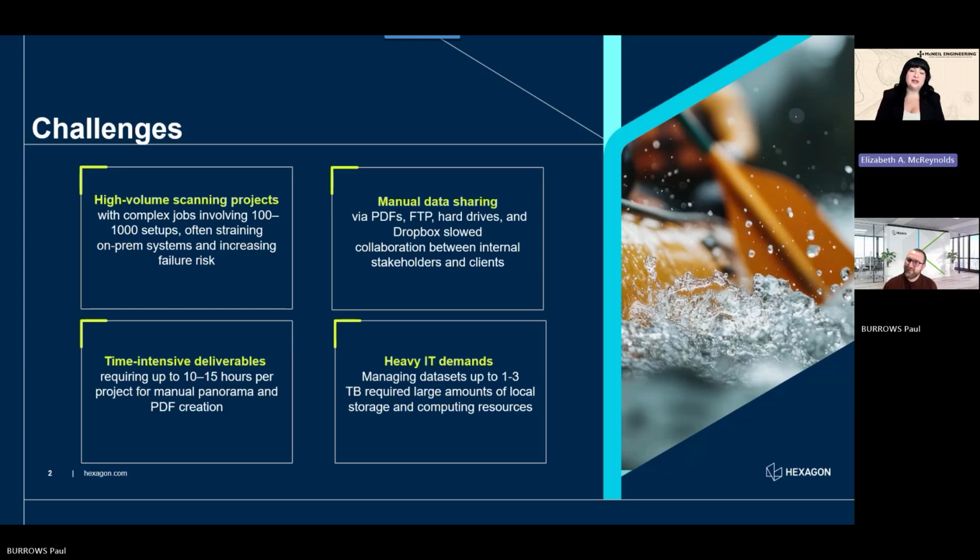Absolutely. So previous to Reality Cloud Studio, and as many of you know, if you work with scans, you know how large the files can be. And when I say files, I'm referring to the deliverable files. So anything from 100, like the slide mentions, 100 to 1,000 setups, it's going to be time consuming just to get the deliverable to your client.